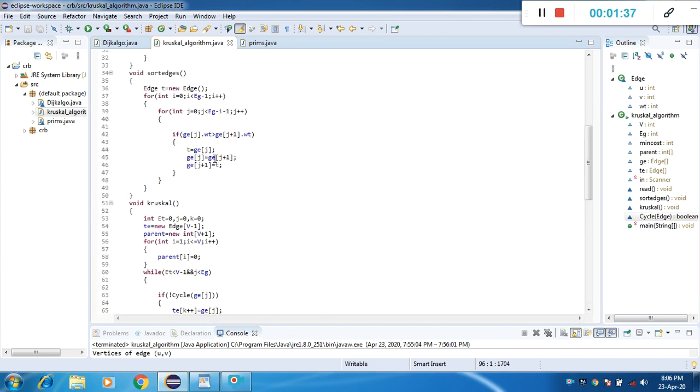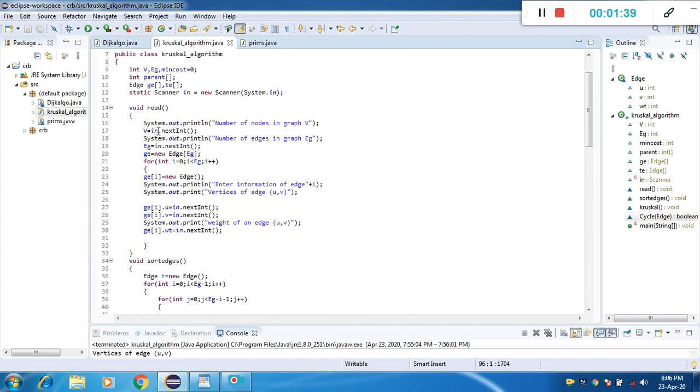Here is the read function, that is void read, which belongs to the class KruskalsAlgorithm, and you make calls with System.out.println. First, enter the number of nodes in the graph: v is equal to in.nextInt. Read the value of the number of vertices in the given graph and assign it to the variable v. Similarly, read the number of edges in the given graph: edge is equal to in.nextInt.